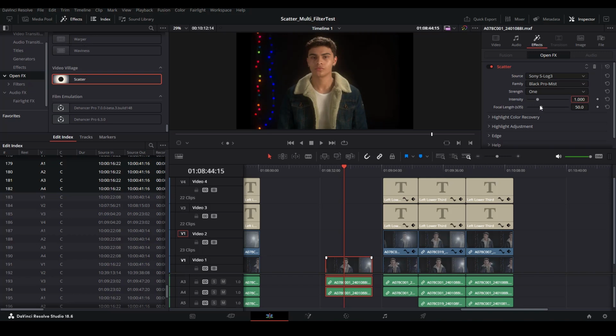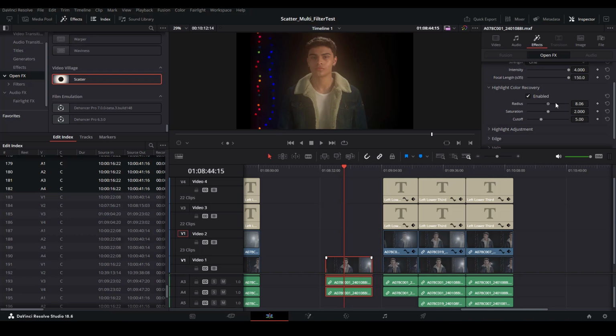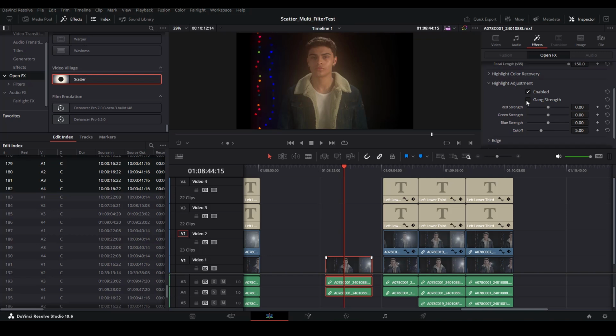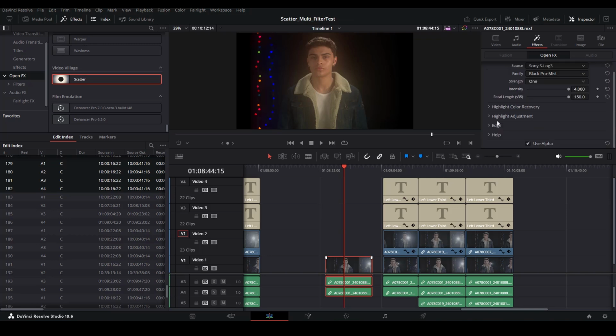So then there's the focal length as well. So you can pick your lens that you're shooting on, and that's based off of a Super 35 sensor. So I was shooting full frame, so you have to do a little bit of math there. So there's highlight recovery, which is very cool. And you can affect the radius, the saturation, and the cutoff. So turn on the highlight adjustment, and I can enable that. And then there's all these different filters, the gang strength, red, green, blue.